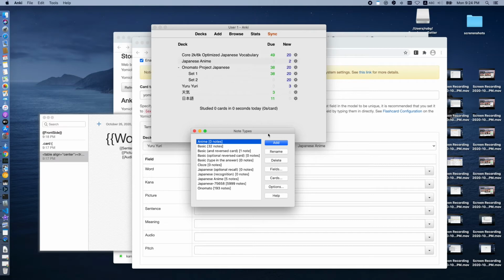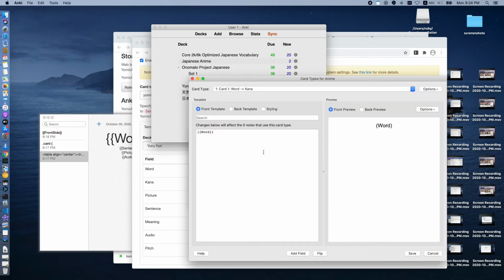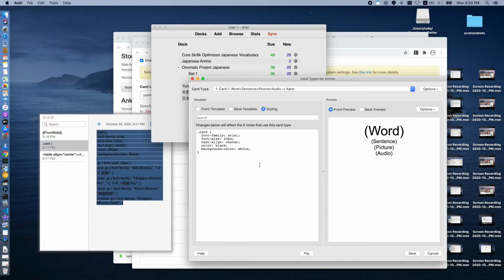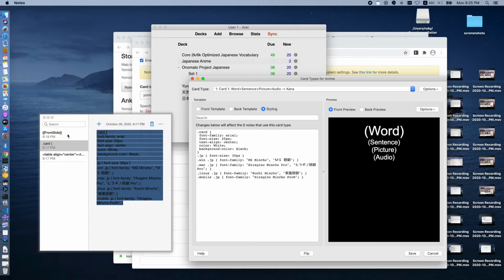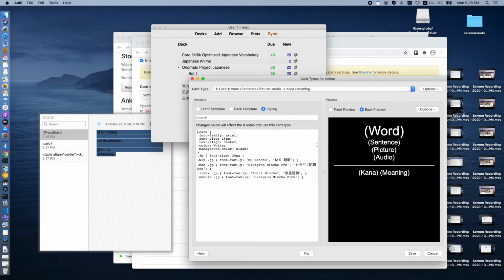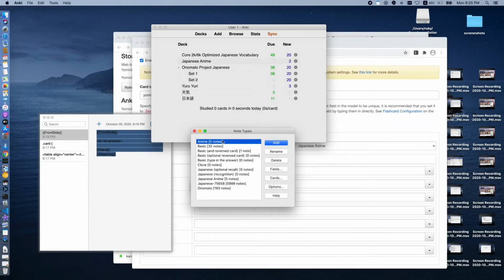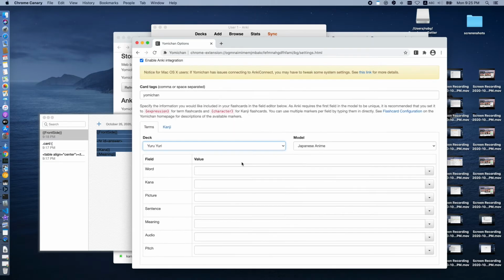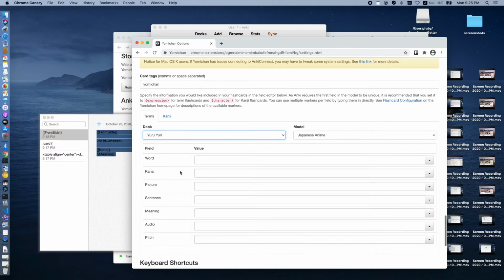To change how our cards look, we select cards, and then we change the front, back, and styling templates. So you can see we changed our word to a font size of 50px to make it larger, and for styling we chose a black background with words centered along the middle, the center. Press save, and then we need to change the values for our fields.